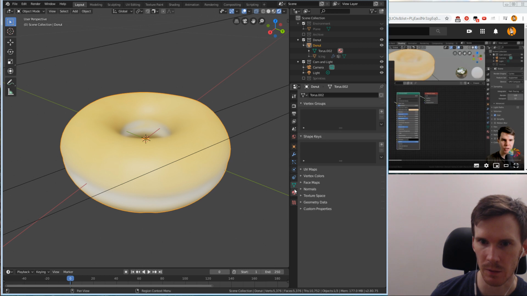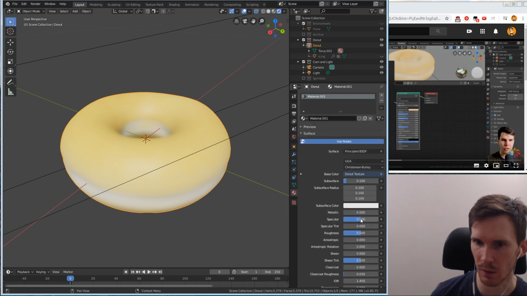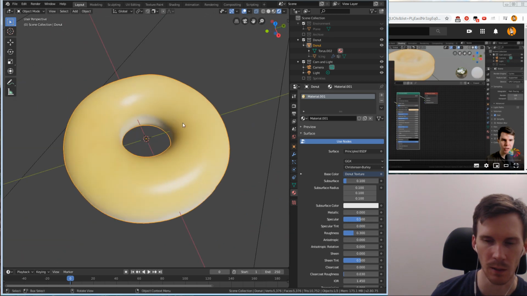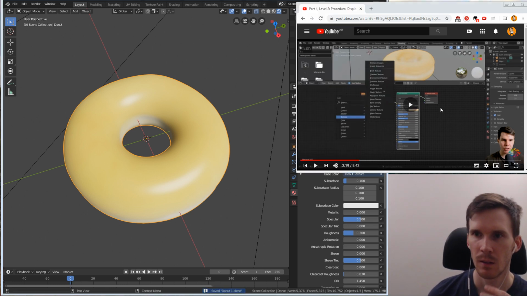I don't know, fiddle with the texture a little bit. In fact, I haven't changed the roughness of this at all, and he's got a little bit less roughness, and it looks nice. That's a bit better. Yeah, that's looking more donutty, and I think that'll make the final thing look good.